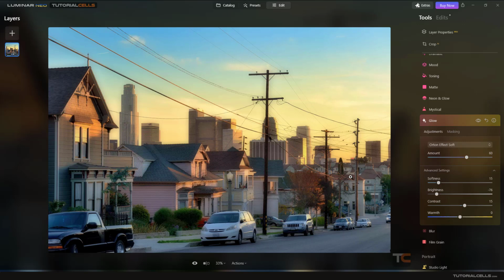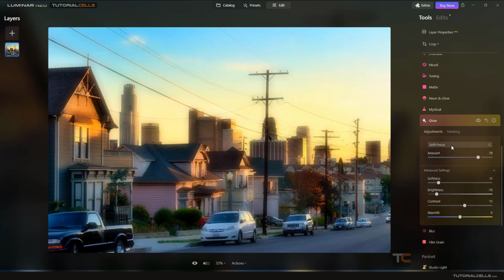So glow is not only for lights and nights. It's also for daylight. If you want, you can use it with different modes here. And it gives you overall or focus off. It's focusing. Yeah, as you can see, they are blurring and glowing all of the reflections and bright area.